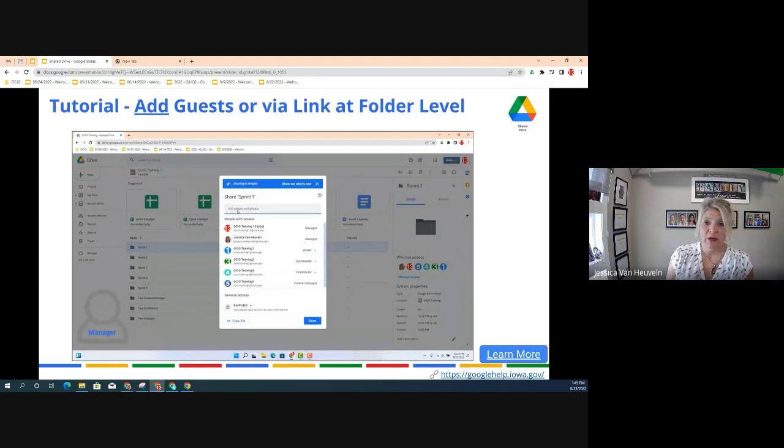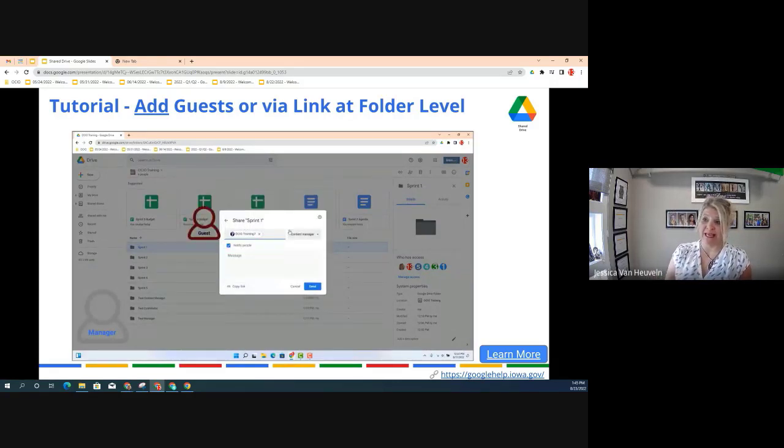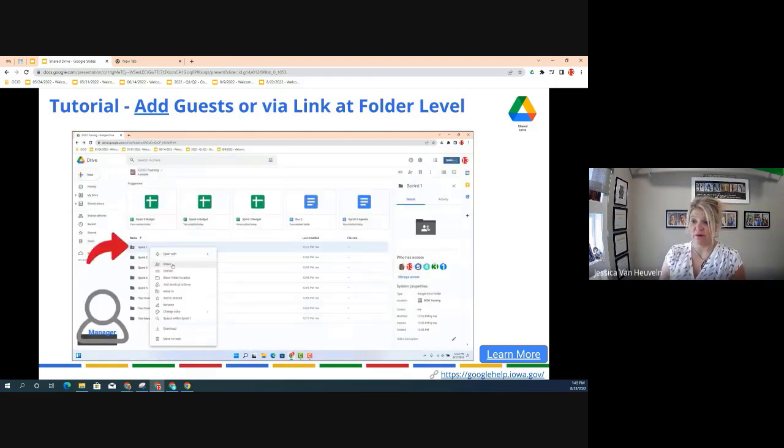So the right click is the way I share. They're going to add a guest. In this case, trainer 7 is a guest. And the manager is making a decision of what level this guest should be on this folder. She's going to hit save and share.